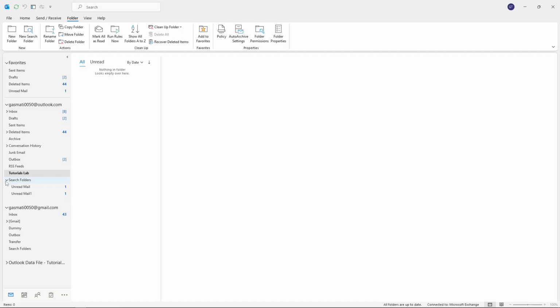Now, head over to your inbox pane on the left side of the screen. Here, you'll notice the newly added Search Folders section. Click on the expand arrow next to Search Folders to reveal all the search folders you've created and configured. You'll see your Unread Mail folder listed there, and clicking on it will show you all your unread messages in one convenient location. And that's it.